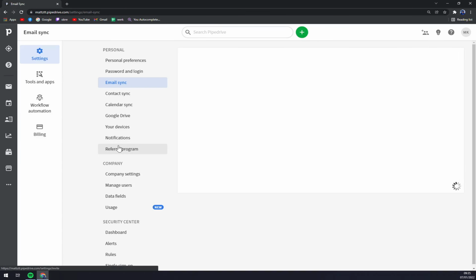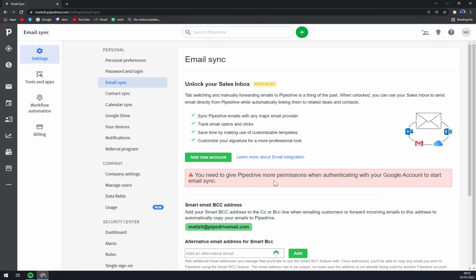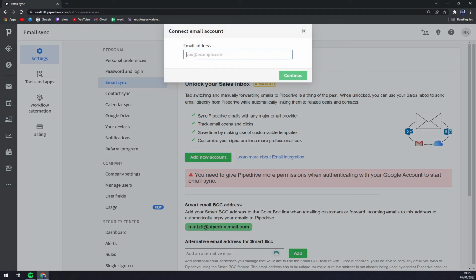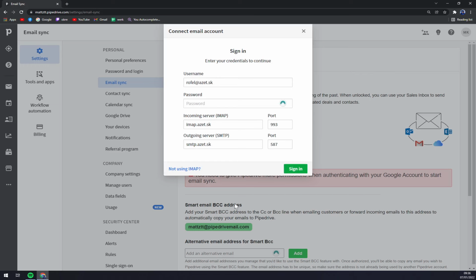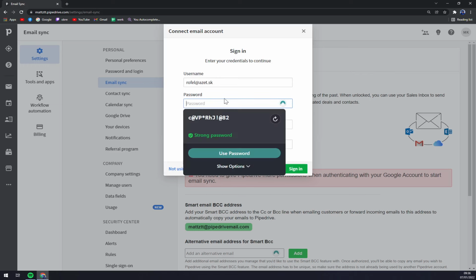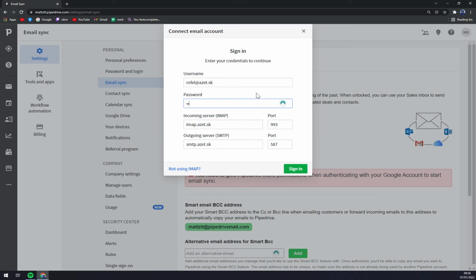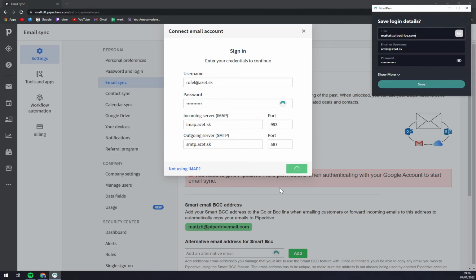Then we hit continue. And as you can see, you need to give Pipedrive more permission when authenticating with your Google account to start email sync. Let's start again. You know what? Let's go with my other account. We click sign in.